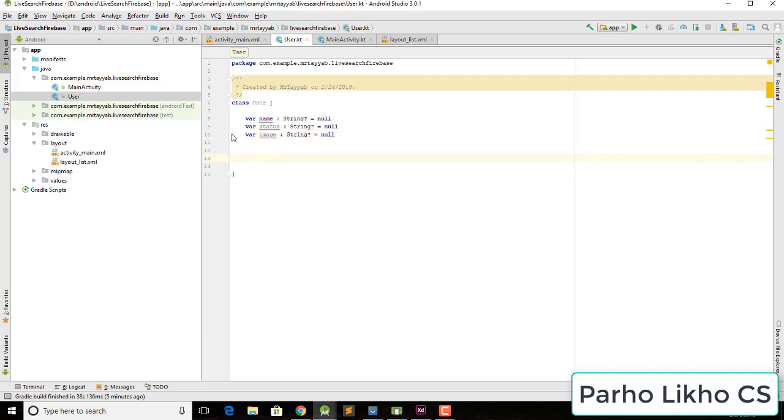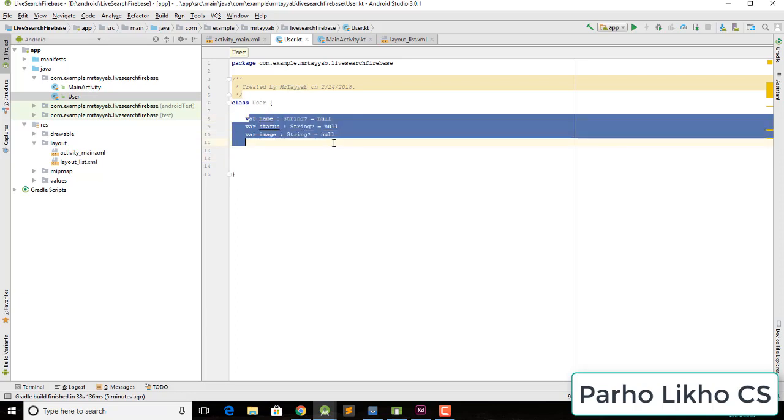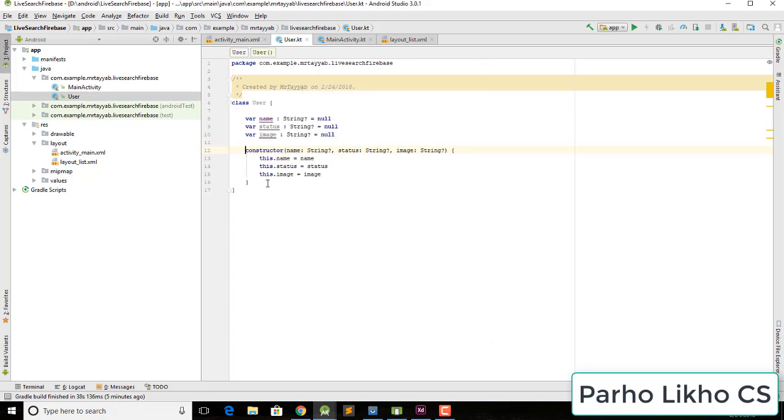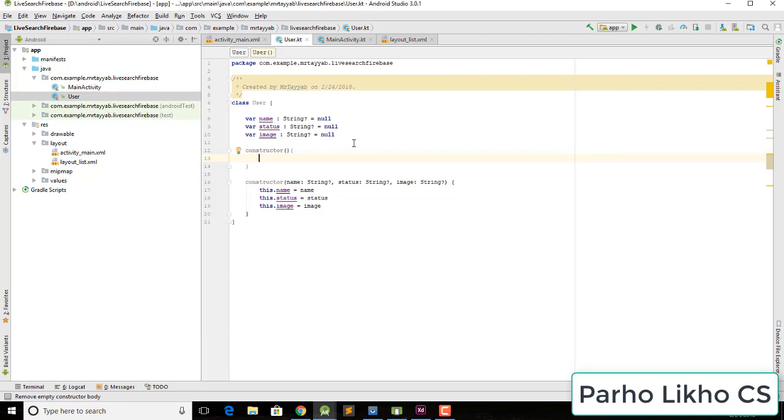Now it's time to add a getter and setter. Press Control Alt, and you can see Generate. Select Getter and Setter, and this time I select all and hit OK. And now we need an empty constructor, so I write the empty constructor here. You can see it.